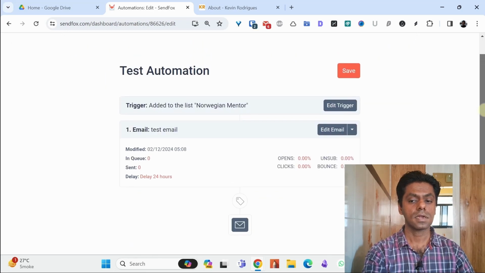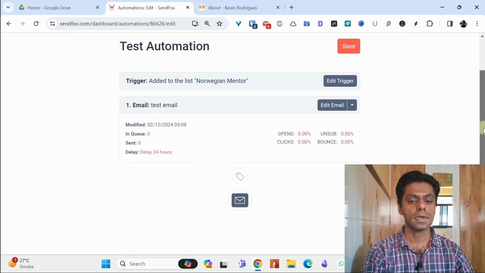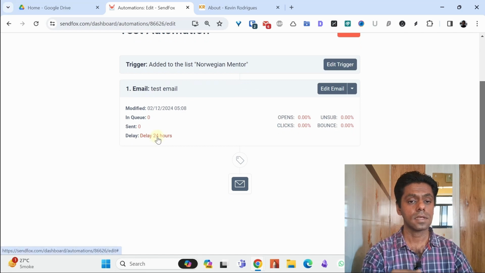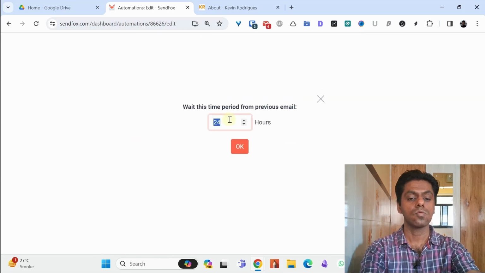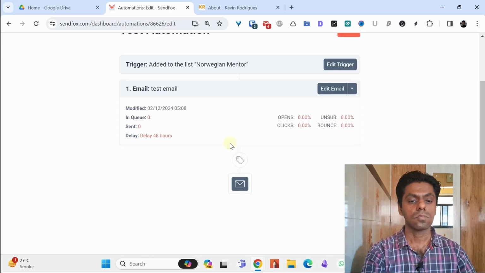So in the automation, I can see that email has got added. Right now it's going to get sent the next day after someone gets subscribed to my email list, because the delay is 24 hours. You can change this. So I can set it, say I want to send this email after 2 days. So I set it to 48 hours. So this email will get sent after 48 hours once someone gets subscribed to my email list.